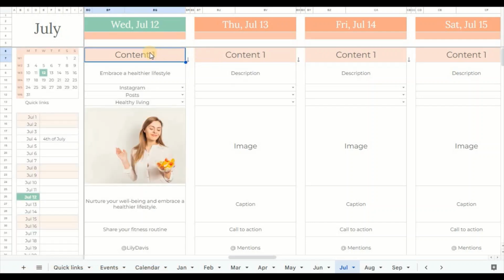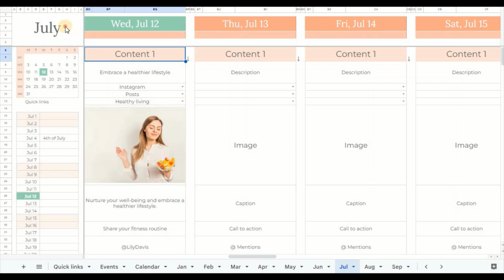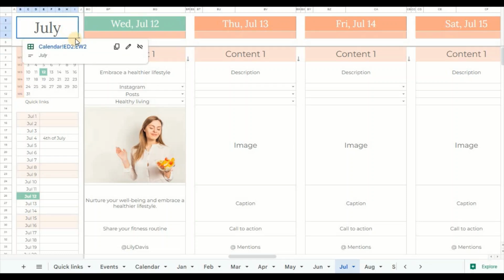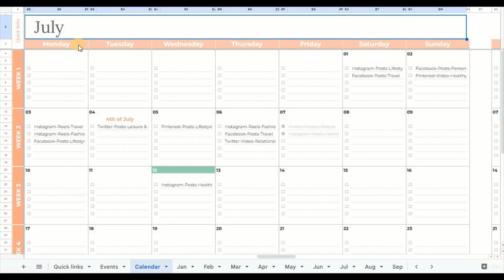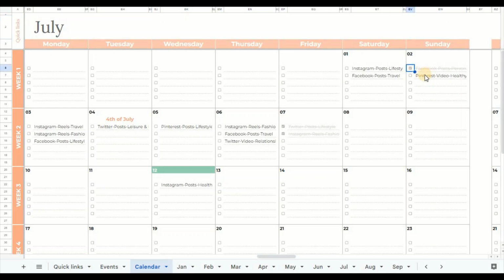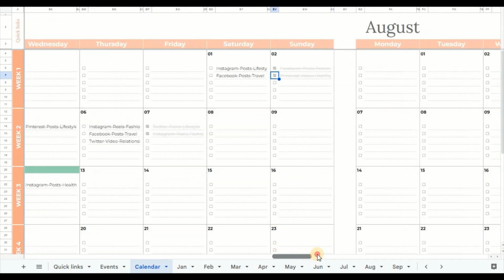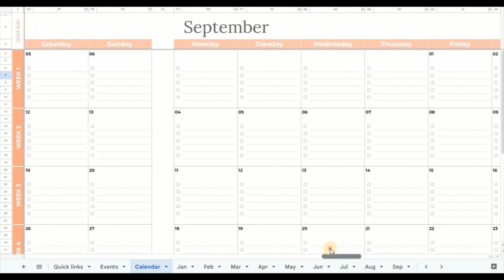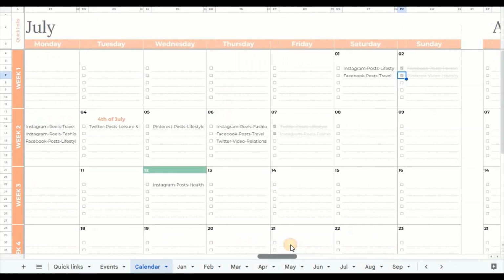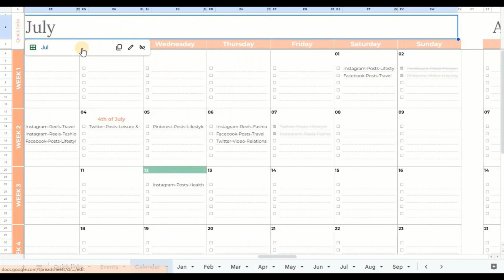Lastly, we'll explore the Calendar tab. By clicking on the name of the month in the planner, you will be directed to the specific month's calendar in the Calendar tab. In the calendar, you will find a checklist of all the posts you have planned for the month. This will help you get an overview of the entire month's planned content. As you finish working on each post, you can check them off the list. In this tab, you have similar calendars and content checklists for all the other months of the year. Clicking on the month's name in the calendar will take you back to the corresponding monthly content planner.